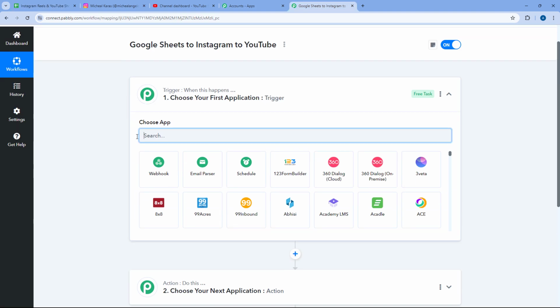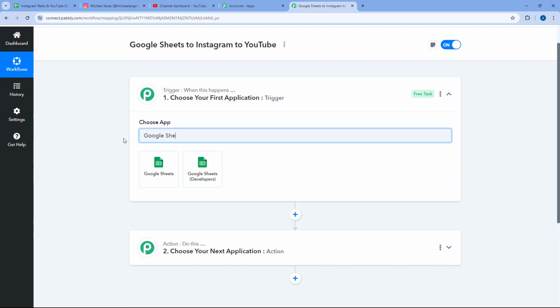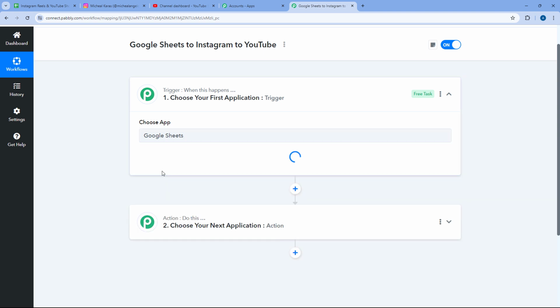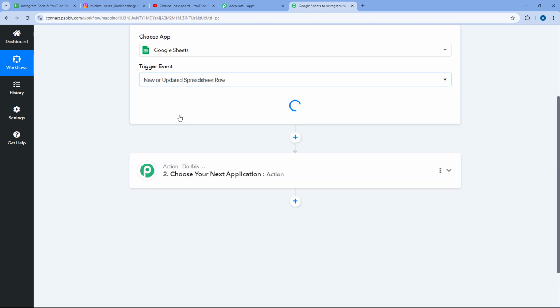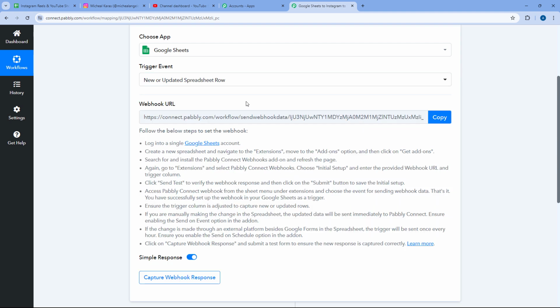Here in our trigger step, in Choose App, search for Google Sheets. Just select it. After selecting Google Sheets, in Trigger Event from the drop-down, select New or Updated Spreadsheet Row. And as we select this, you can see Pabbly Connect gave us a webhook URL. Now using this webhook URL, we are going to connect our Google spreadsheet with Pabbly Connect.